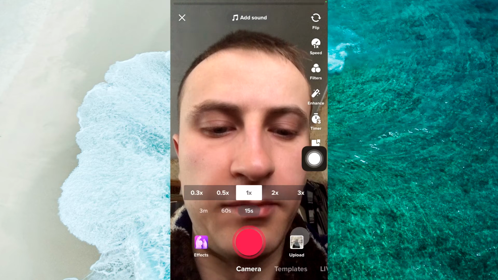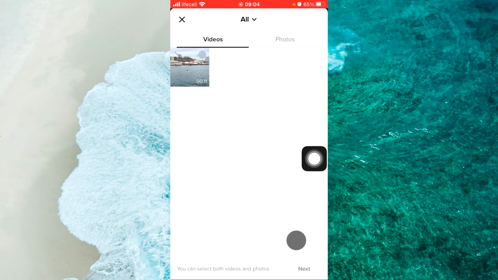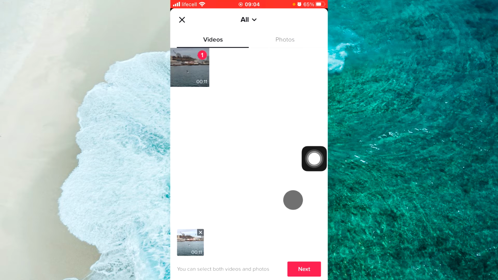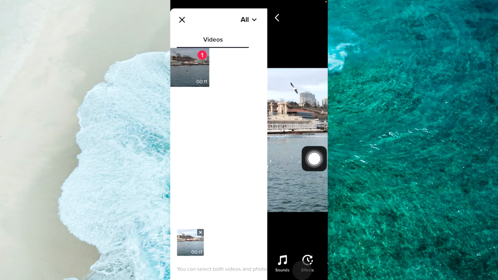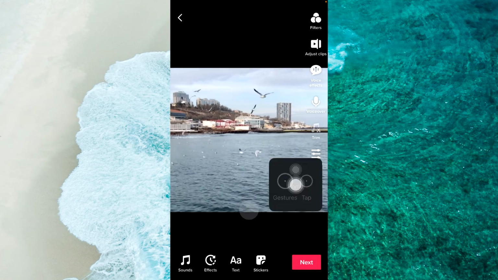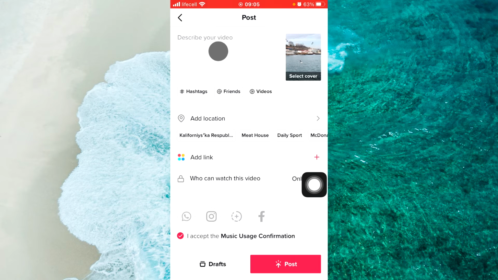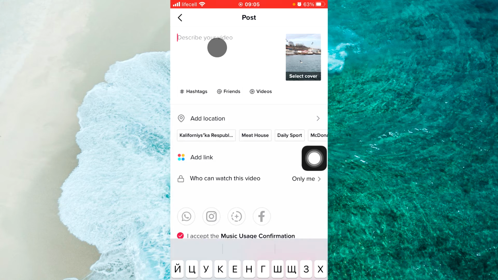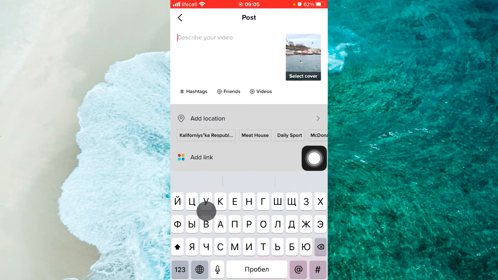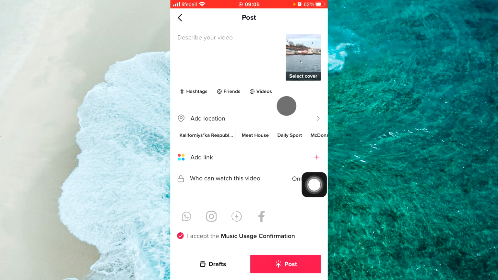Just tap on upload here, select cropping video, then tap on next. Alright, and now just tap on next again, describe your video, of course, add some different, add location, for example, link if you need it, and some different option, and then of course post this video to your TikTok.